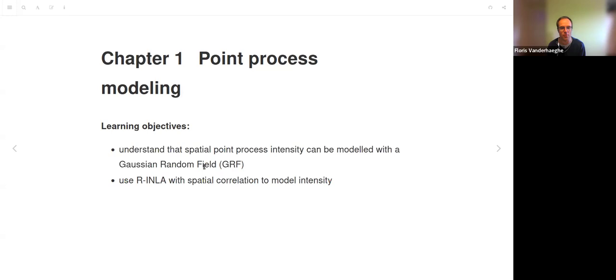So the learning objectives are to understand that spatial point process intensity can be modeled with a Gaussian random field, and that we can use R-INLA to model this intensity with spatial correlation. It's really the major subject of this chapter.